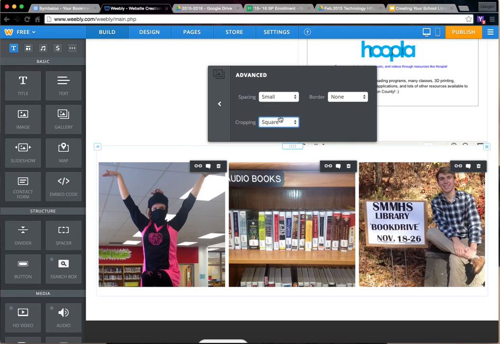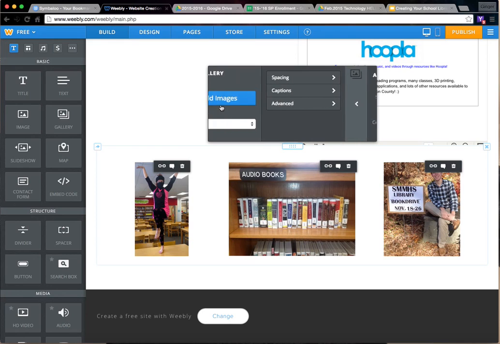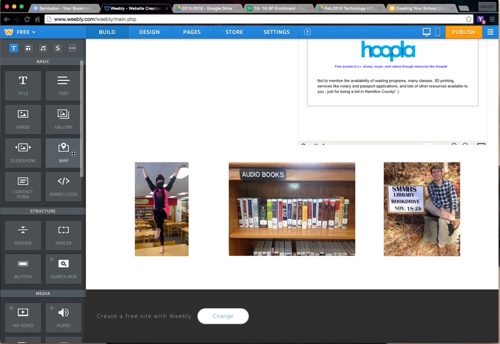See how they're in little rectangles right now? If I change it to square, it makes them a little bit bigger, makes his picture a little better. Didn't solve the problem with hers. So I'm going to say none. And now I can see her full picture. And if that's the way that I want it to look, then obviously that's the best way for me to go about that. So that's a really cool feature.